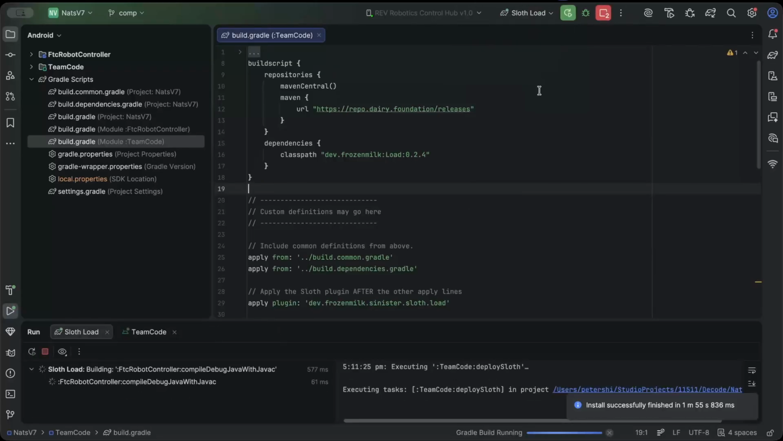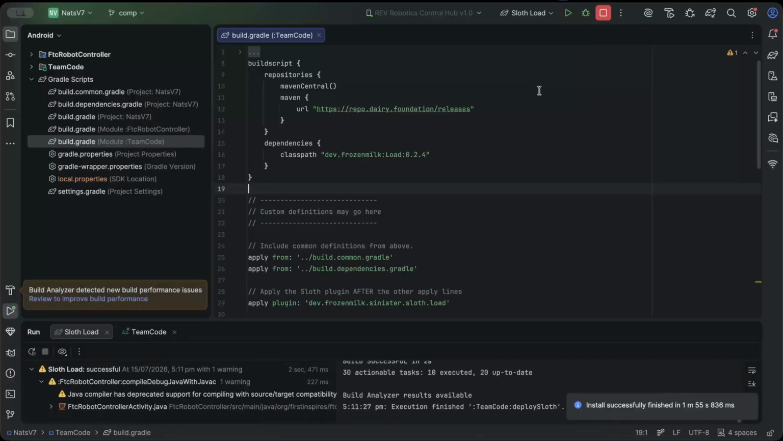And that's it! Quickstart downloaded, SlothLoad added, and verified working. Your deploy times just went from 40 seconds to under 1.